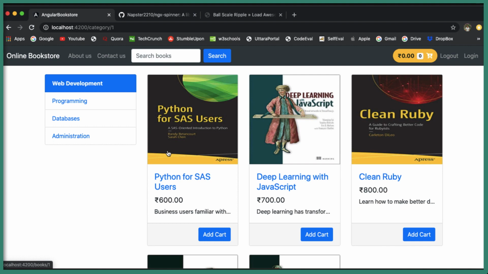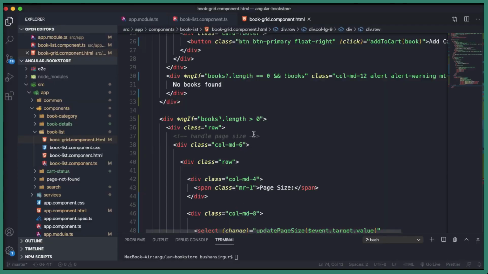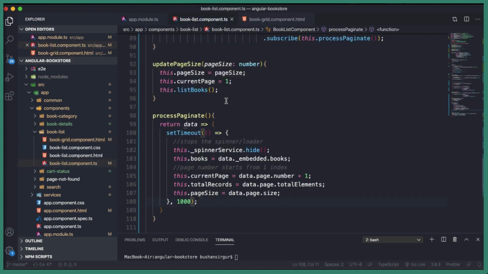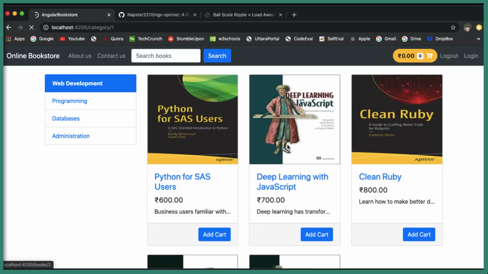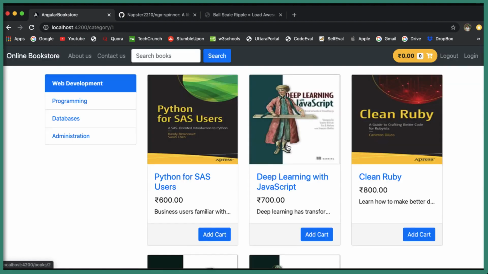Last but not the least, let's go ahead and remove that setTimeout. We don't want to add that setTimeout because that's a bad idea. I just added it to demonstrate the loader. So go ahead and remove the setTimeout. With this in place, if you take a look at the browser, we're not able to see the loader, but whenever there is a delay in our API requests, definitely we should see the loader.